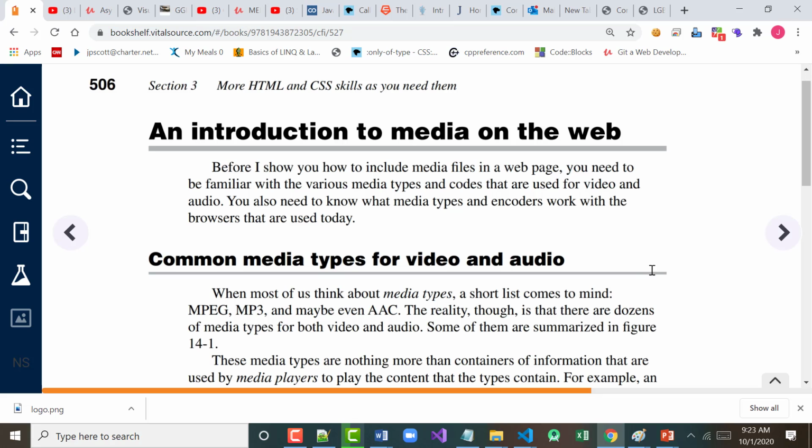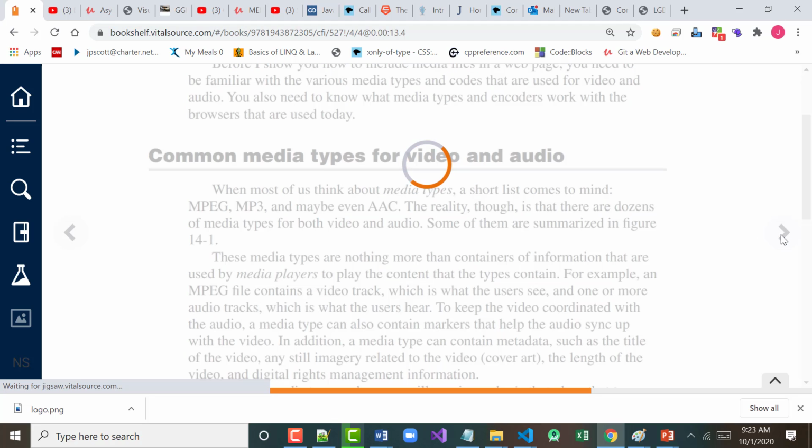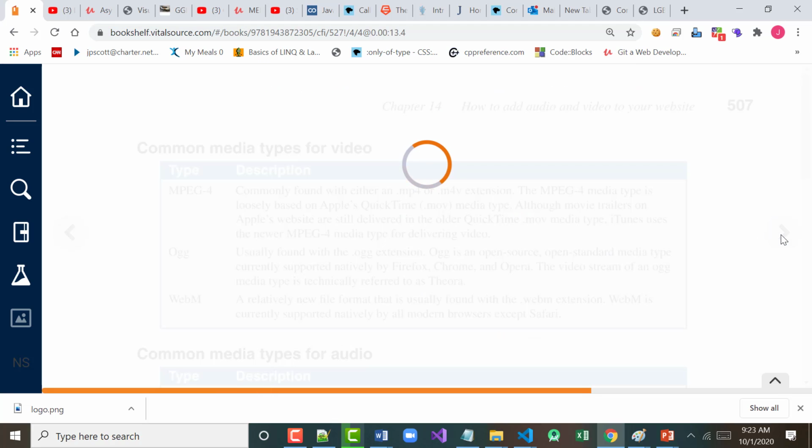So they've got in here common types for video and for audio. I'm not going to read these. MP3 is the most common audio type. MP4 either is or is becoming the most common video type. All right. I don't know what is the most. You can go in there and take a look yourself. I'm sure you can look that up and find it out if you have an interest.